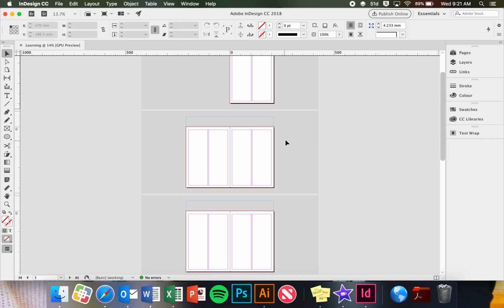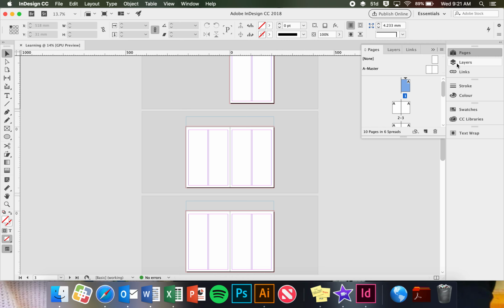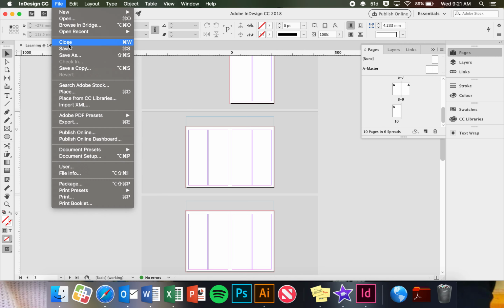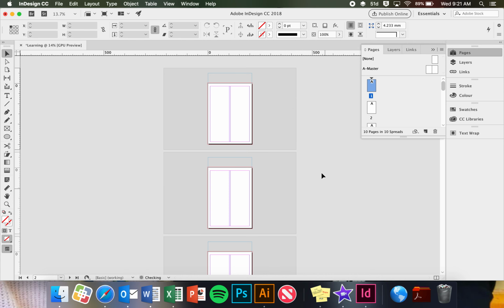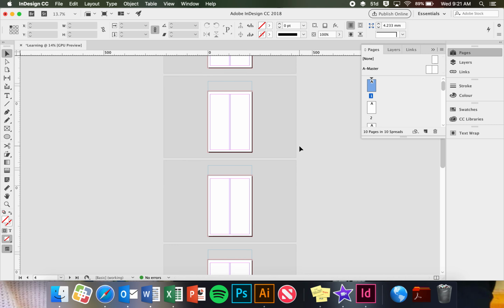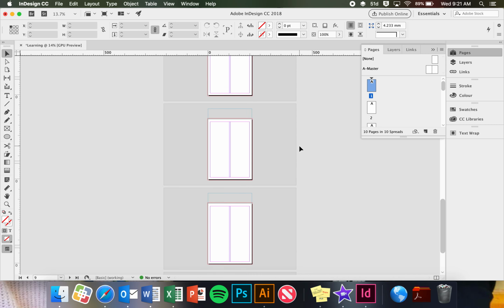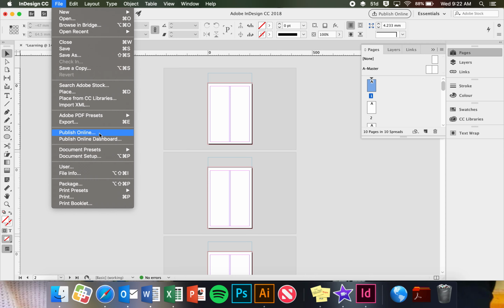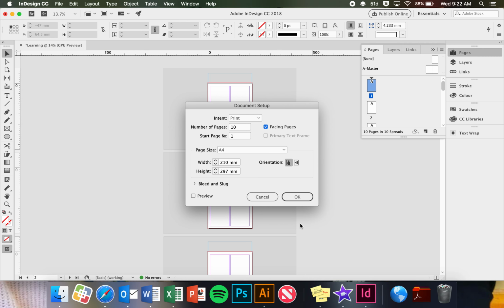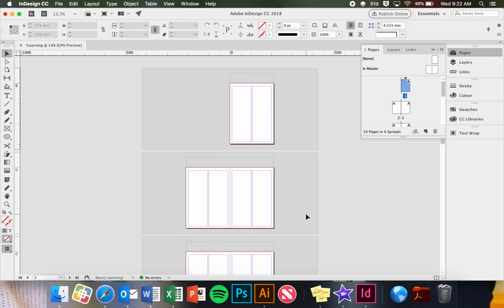If I was to turn facing pages off, you would see that it will all be singular. I'll just show you. If I take that off, they'll all go into single pages. So it really depends on what you're after. Most of the time we use facing pages because we're creating double page spreads, so that's how you create a double page spread as well, and that kind of thing. So I'm just going to turn that back on for us for now.